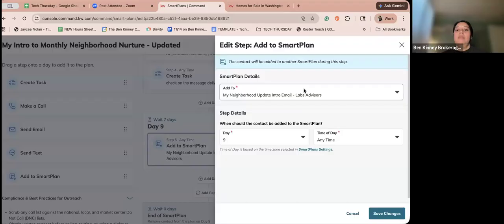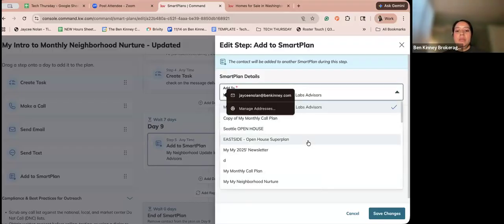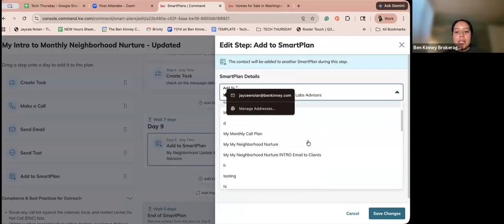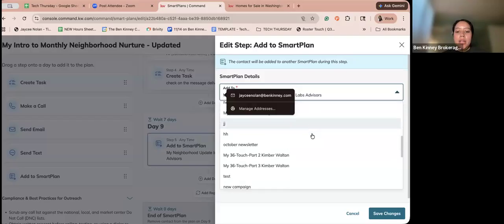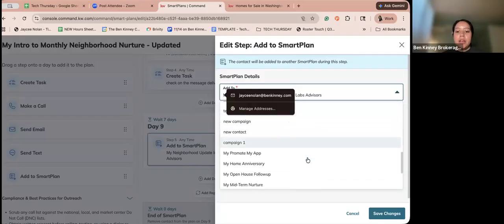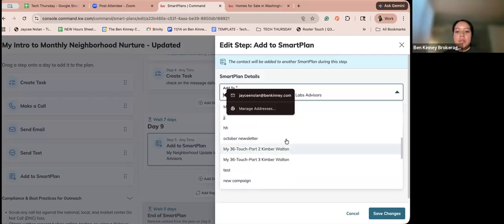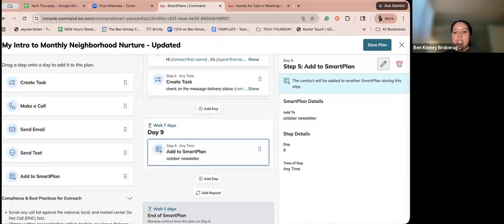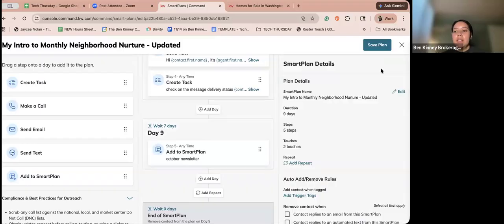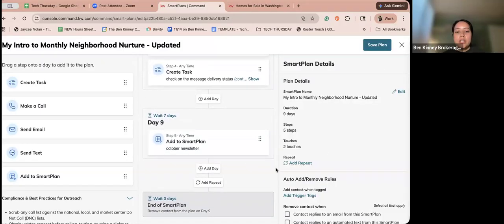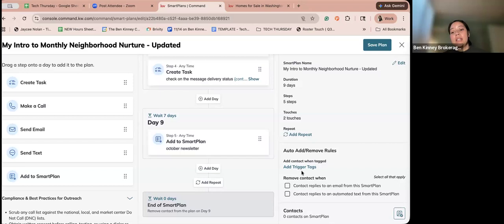Now I'm arriving at the top of the editing tool where I can select a newsletter. We have October newsletter. We have, let's do that, October newsletter. Save changes. Now that's done. This is just the tutorial portion. Not really worried. I'm going to send it to myself so I can see it through.